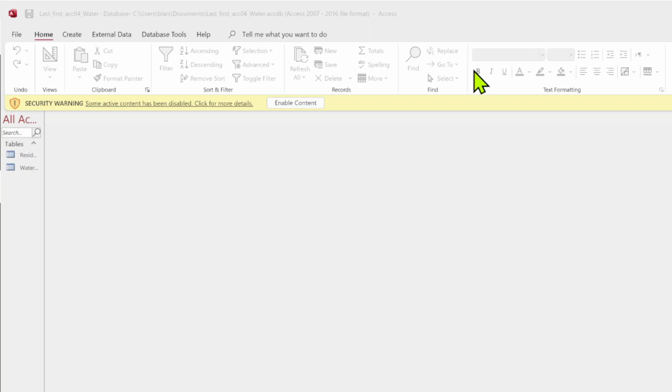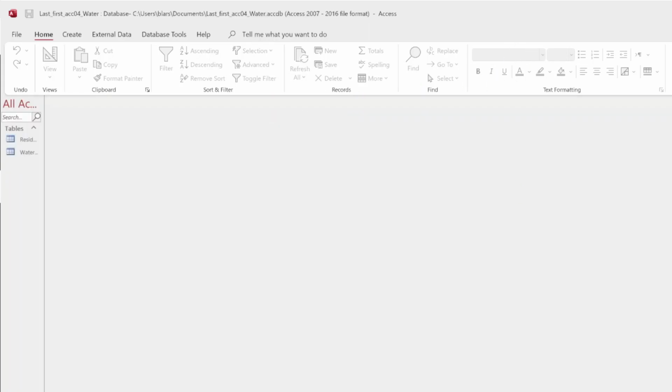You might get this security warning up here. Just enable the content. You're good. Again, that's all just based on macros. All right, we're going to start this again. We're doing reports here. We did forms last week, so this is reports, which is going to be what's coming out the back end of a server.